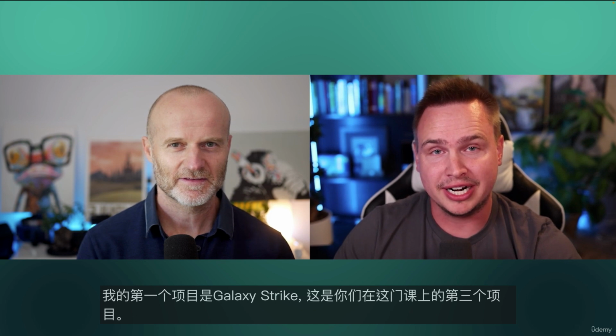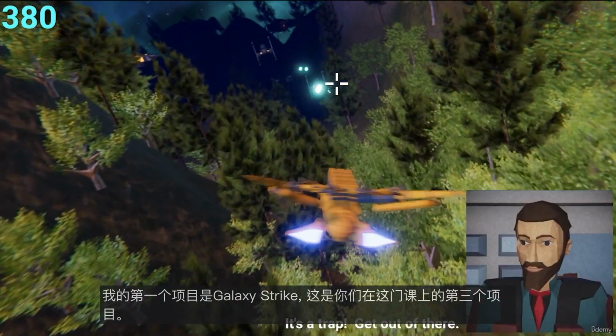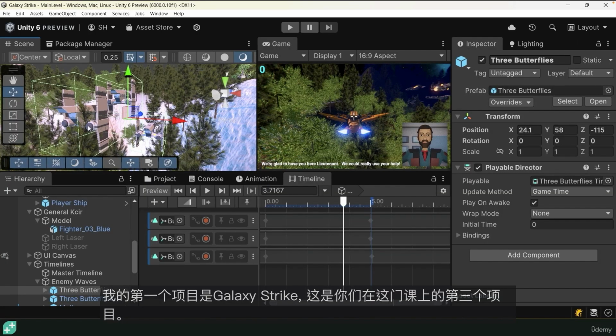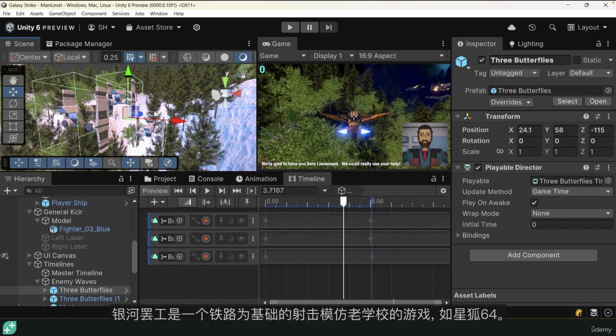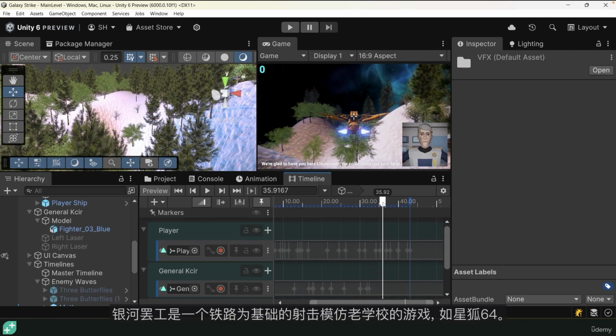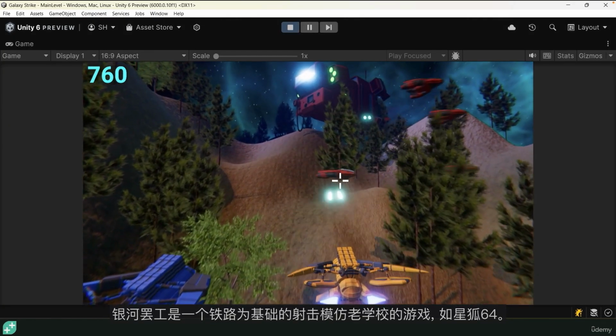What are we covering in your project, Stephen? My first project that we're actually going to dive into is Galaxy Strike, which is really like your third project throughout this course. Galaxy Strike is a rail-based shooter emulating old school games like Star Fox 64.